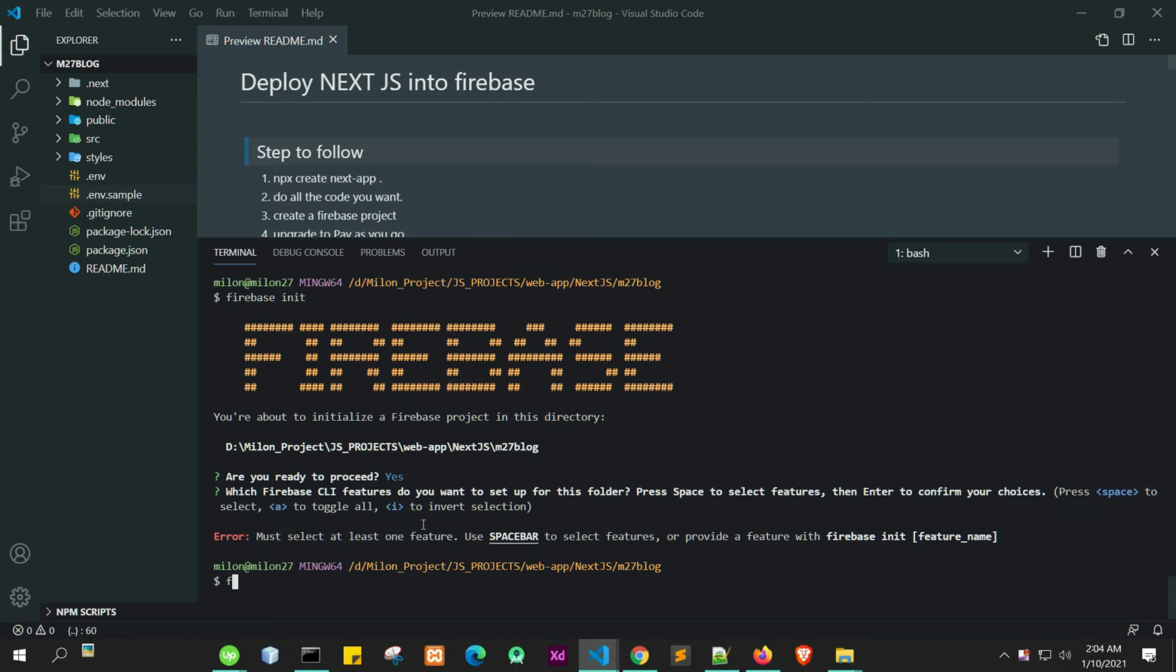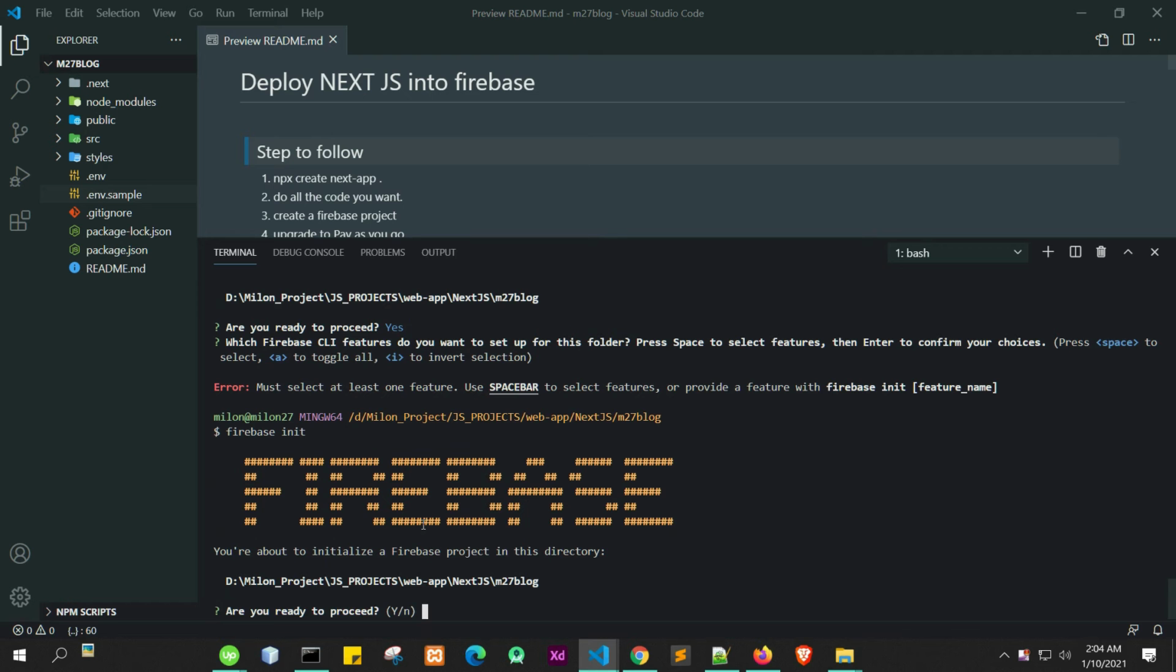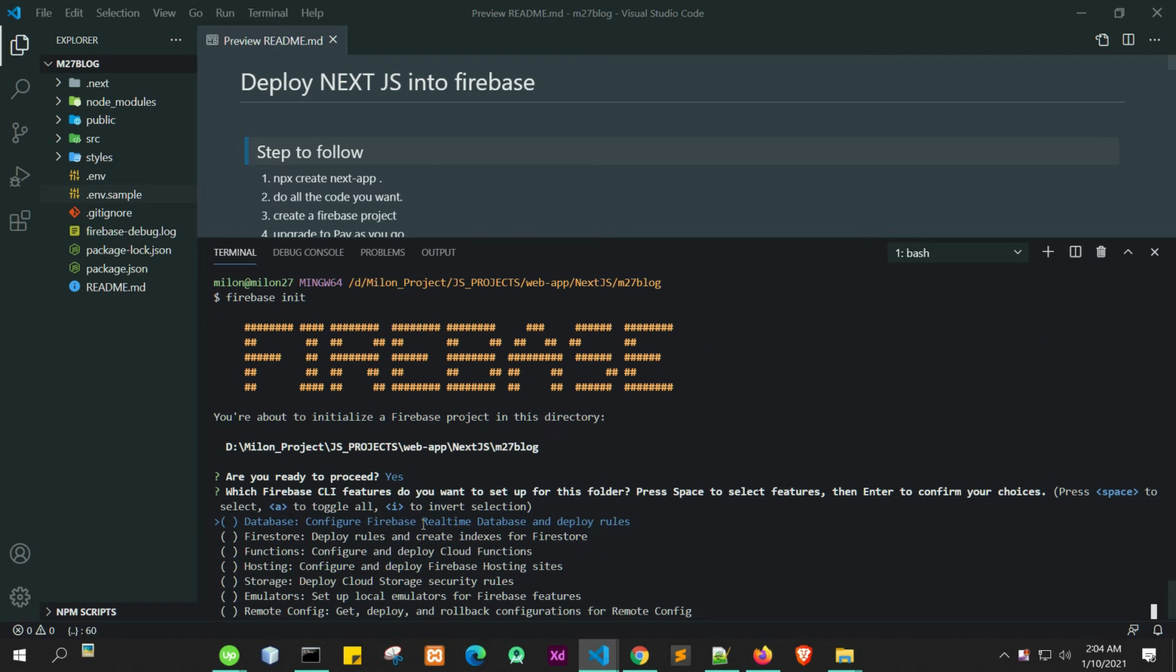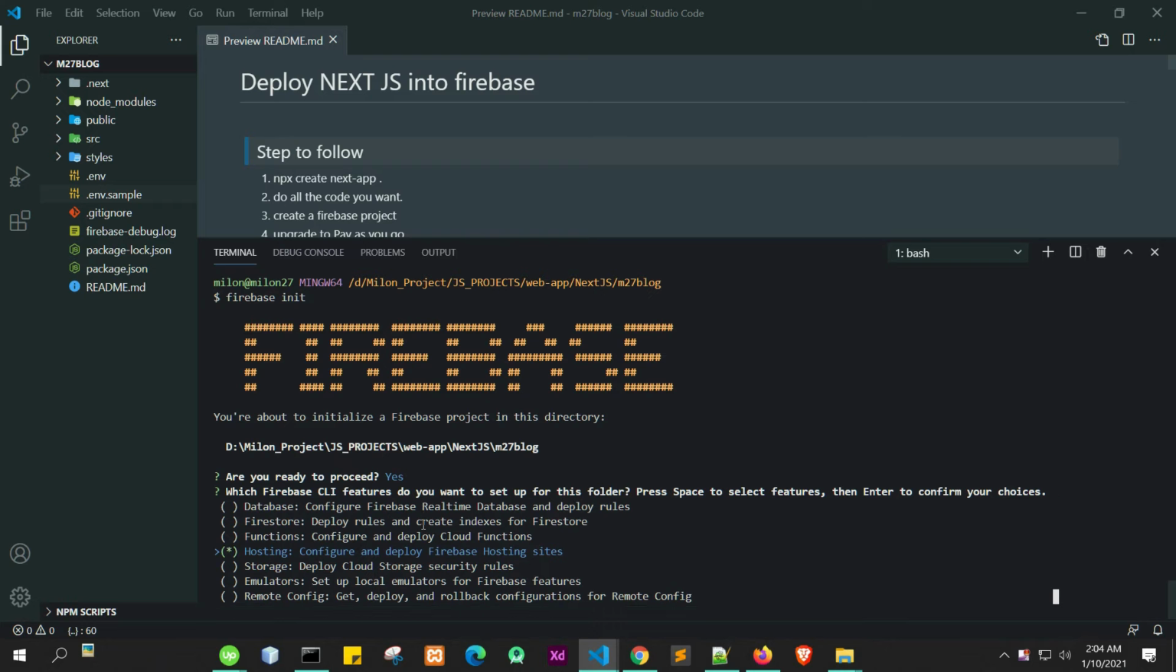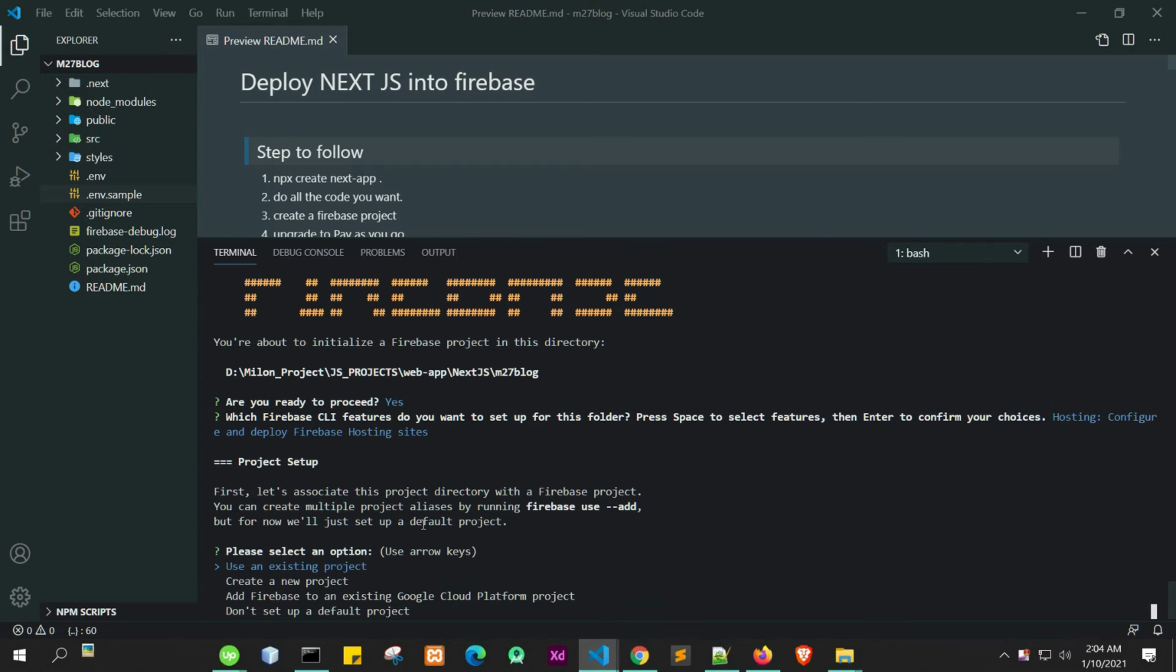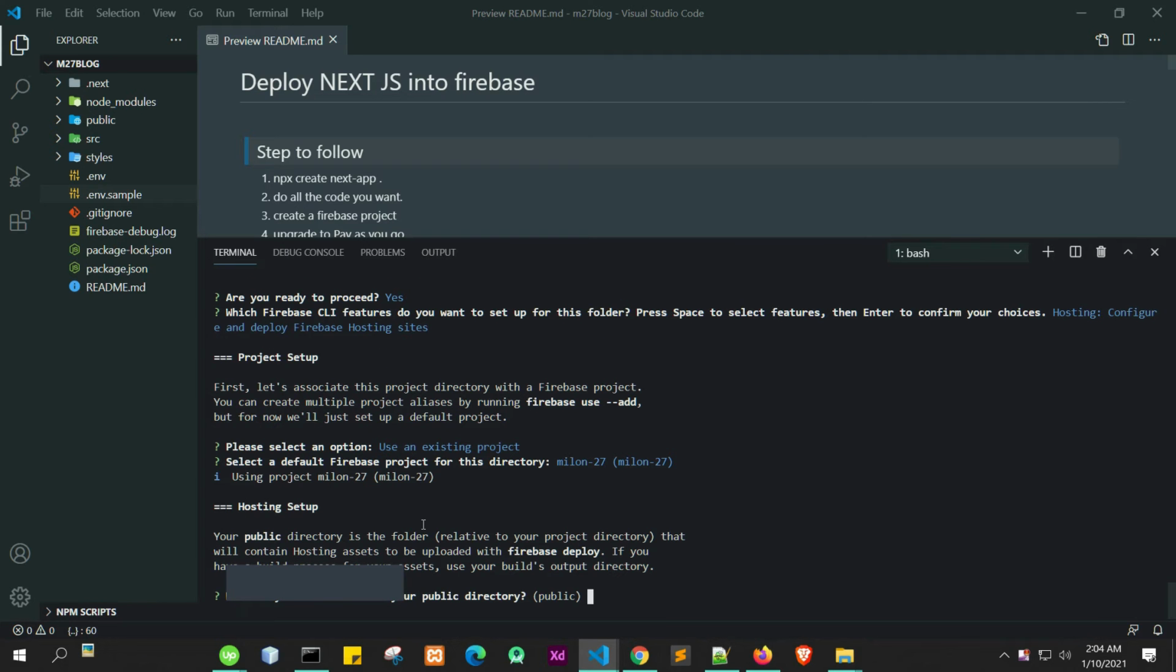So write again, firebase init. Then press Y. Then go to hosting. Then click the spacebar until it is selected. Then press enter. We will use an existing project that I have already created, so that's why I press enter. After that select the project where you want to deploy the Next.js application. I am selecting this.